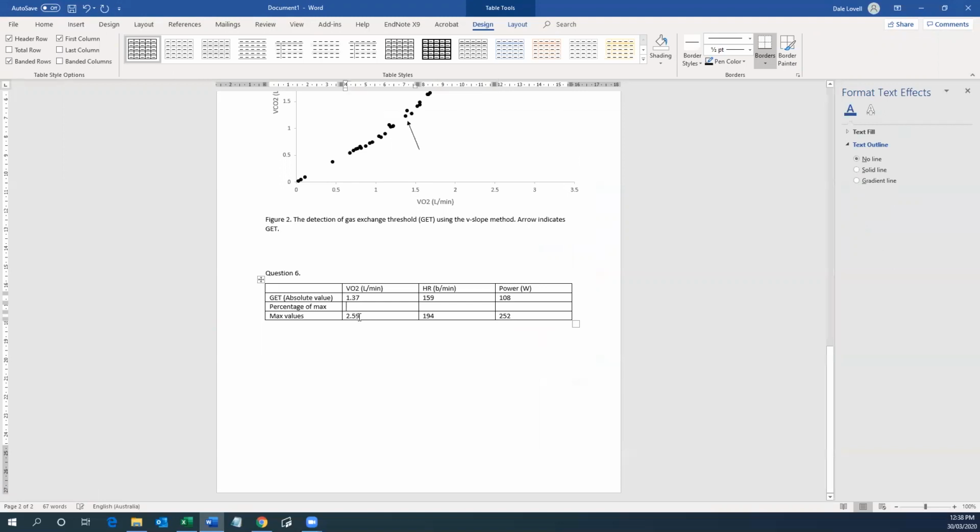So now the percentage of the maximum. Well, you guys can have a calculator next to you. Obviously, when we're normally in the computer labs, you can just jump to the calculator function. So the idea now is, at what percentage did that VO2 occur? It's simply 1.37 divided by my 2.59. And so that's 52.9. I'll just make the percentage one decimal point.